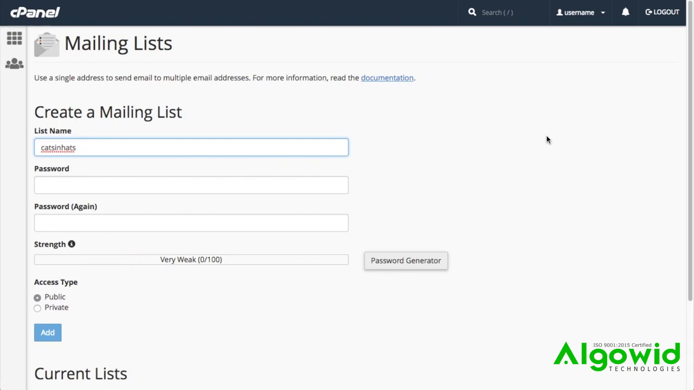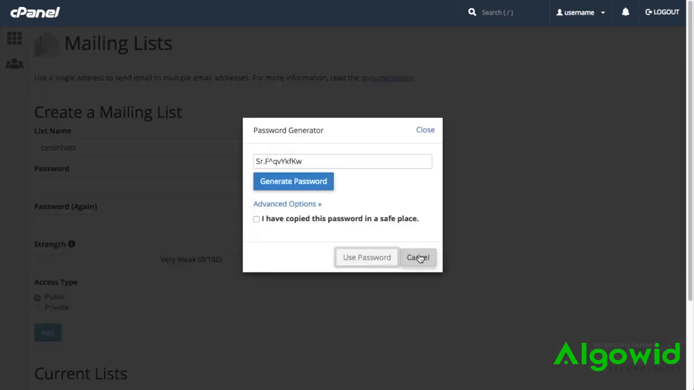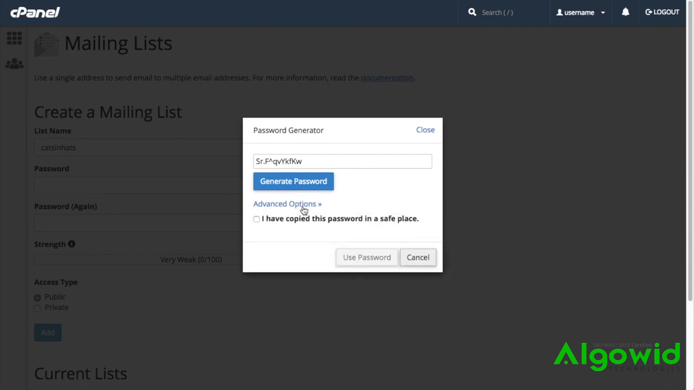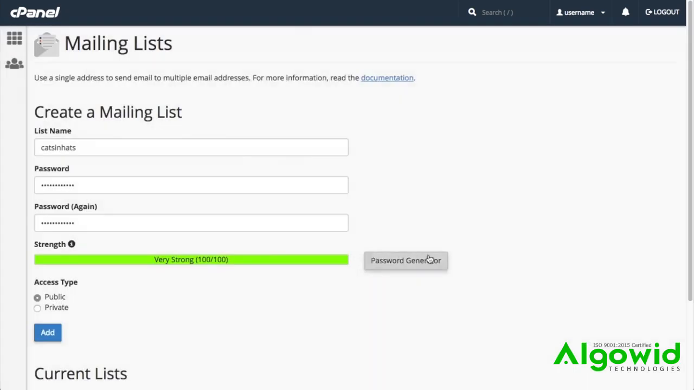For this tutorial, let's use the Convenient Password Generator button here. The password generator window will appear. We can use this to generate a password that meets the strength requirements. We can also use the advanced options to refine our generated password. Let's copy the generated password. Check the box to confirm, then click Use Password. The interface now displays that our password meets the required strength.